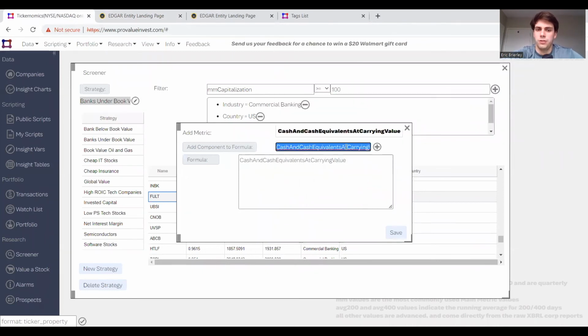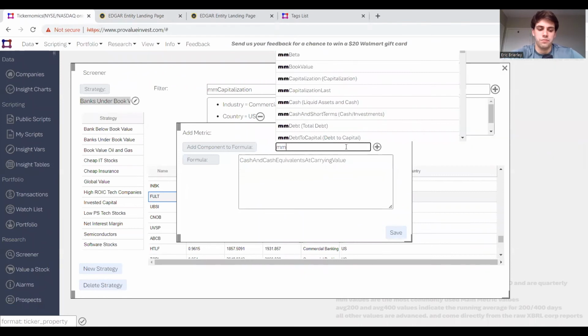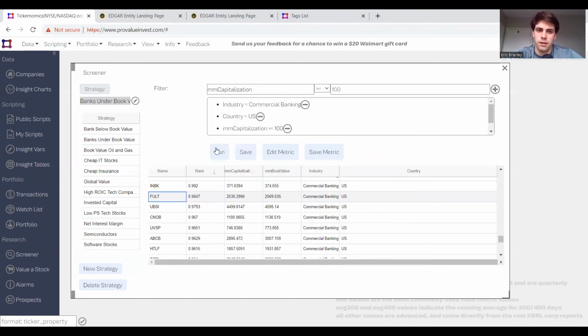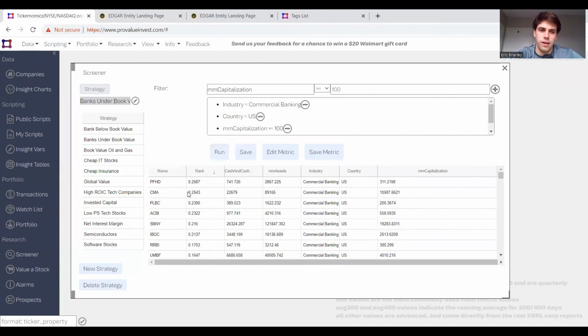Again, it's a bit of a technical name. And then assets in millions, which would just be assets. So add that in. And then change the plus to a divide. So which banks have the highest cash balance compared to their total assets that also meet all the other criteria that we put in. So let's run that.